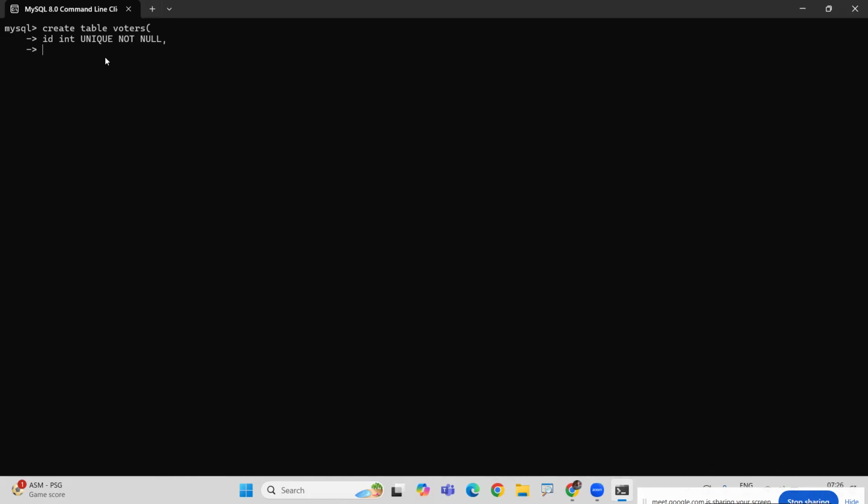See, multiple constraints, you just separate with the space only. Comma and all not required. Comma is one column completed, then comma. Second one is name. Name is which type? Varchar, variable character, size 20 given. We already discussed, right? Duplicates allowed, but null values not allowed. So not null constraint given.